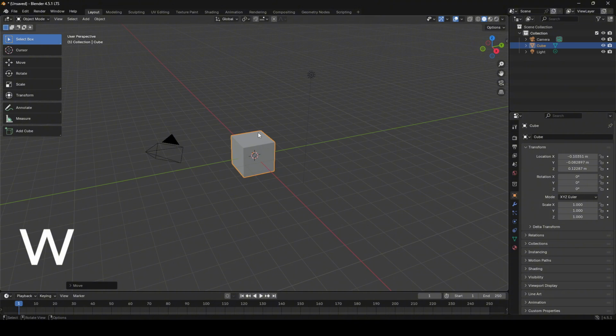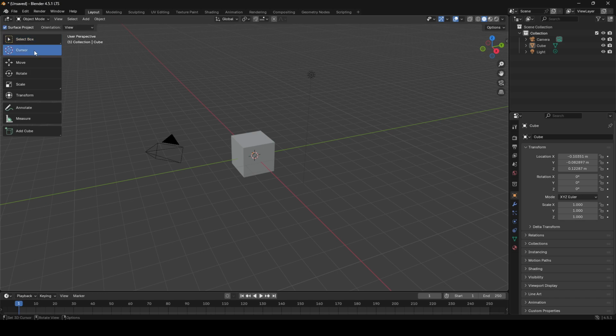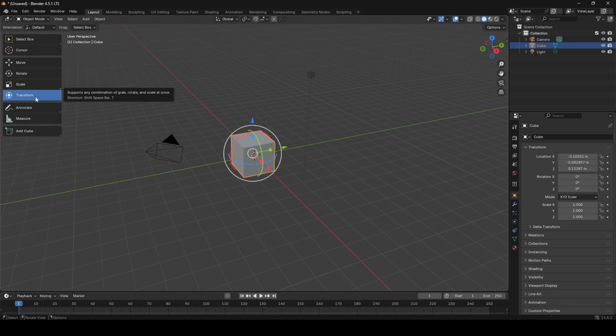If I press W again, I will return to box selection mode, which is what I recommend everybody use unless you need the other tools for select scenarios. Next, we have our 3D cursor, which I'll go more into later. Following that, we have our basic movement tools. We have move, we also have rotate, scale, and transform, which is a combination of all 3.